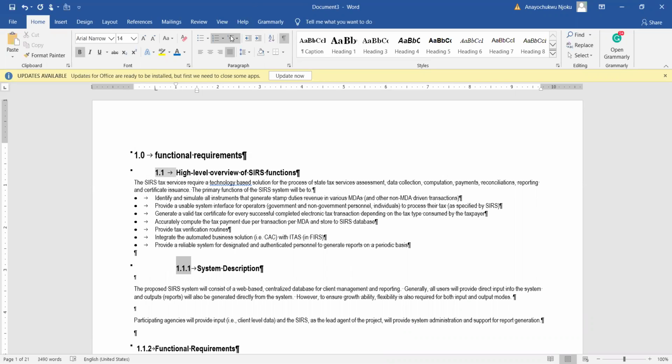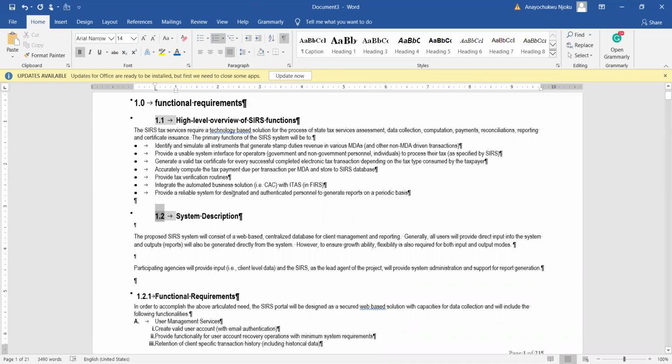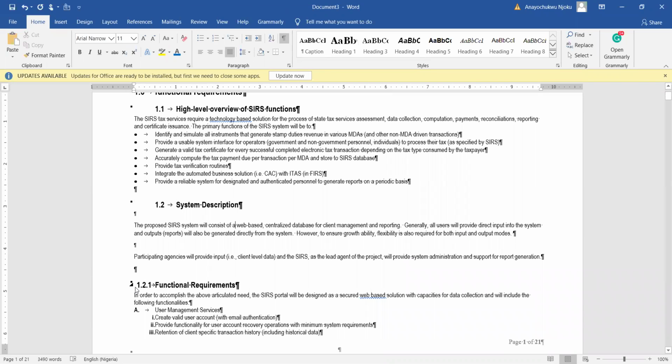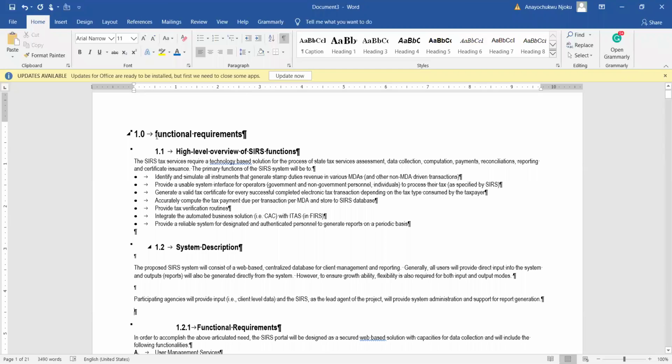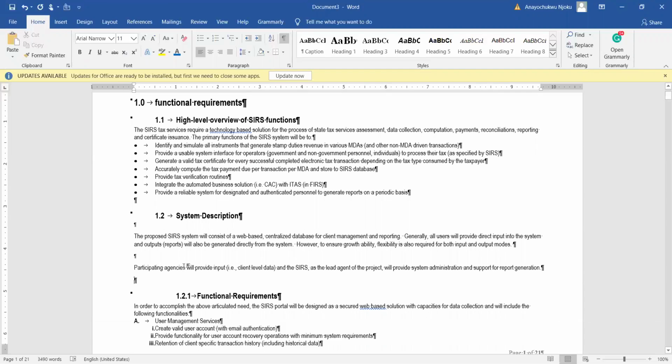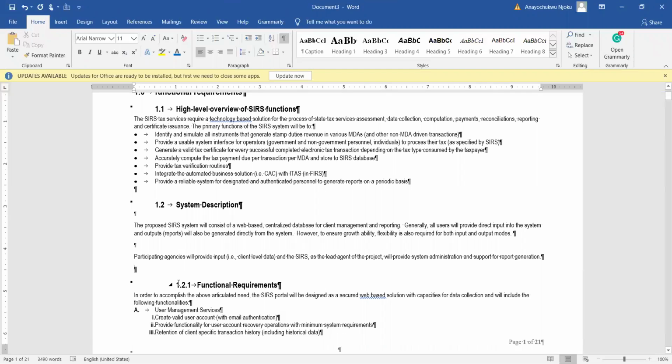I can move, come back. 1.2. I can choose to arrange this. So here, let me move. Yeah, come back. Yeah, this side is supposed to be anyway. Like 1.0, there should be a space. Then you have 1.1, 1.2. And when you want to increase indent, there should be a space too, so that you can quickly increase indent.